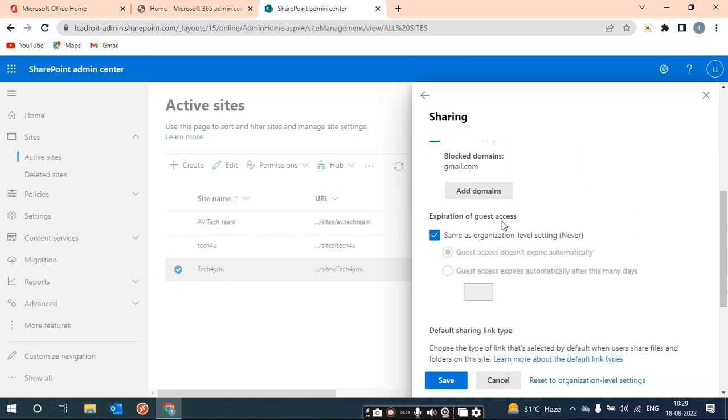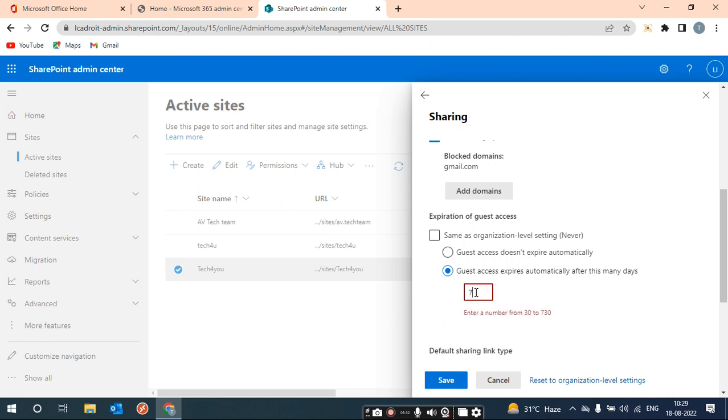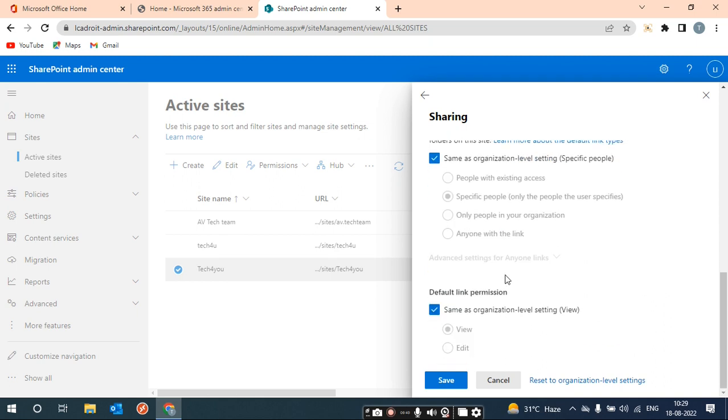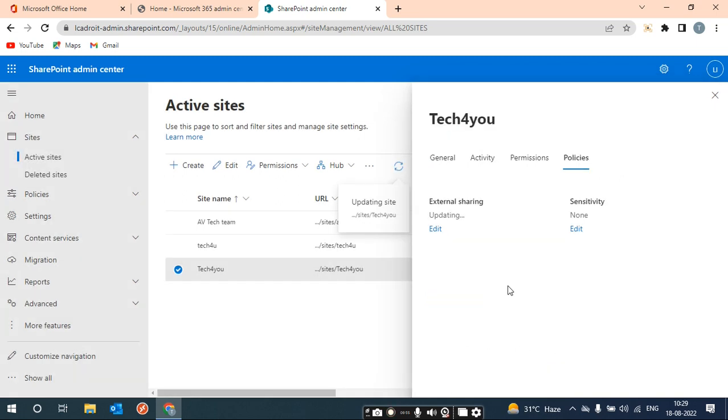You can set the expiration of guest access, like how many days. Suppose after 7 days, 30 days. Okay. After 30 days, the link will expire automatically and that user, to whom we have shared this data from our SharePoint site, will not be able to access it. Okay, so these are the settings you can set as per your requirement. So we'll click on save.